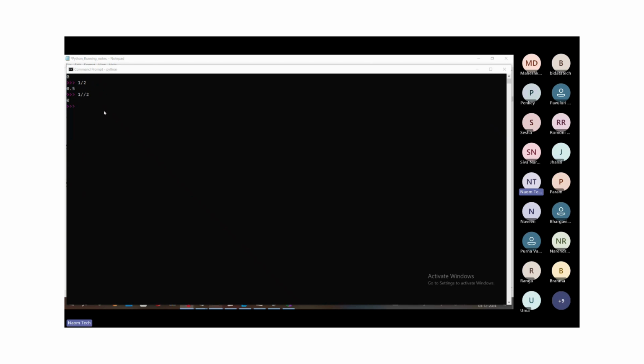So now I think you should get a clear difference between these two. This is integer division, double slash, and this is float division, single slash. These two things are introduced in Python. In Java and C++, we have just a slash which performs integer division by default. But we have two variations in Python. I hope this is clear, friends.